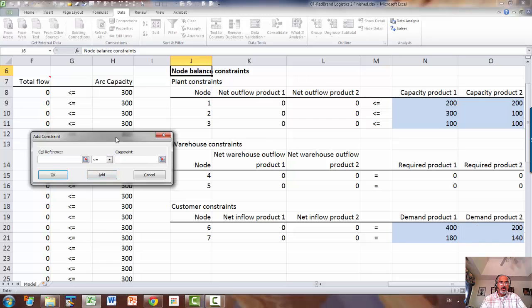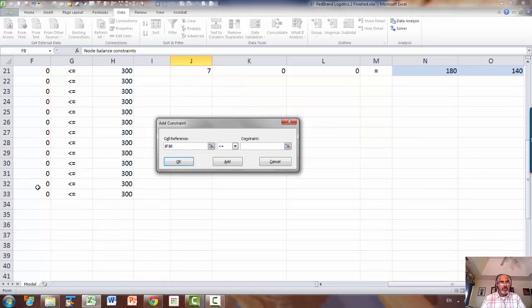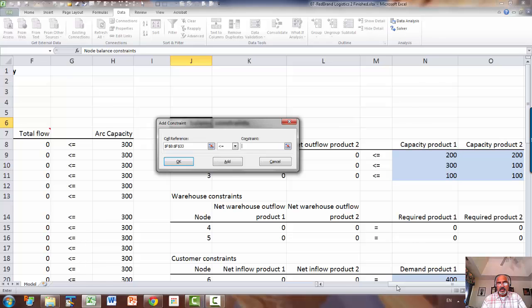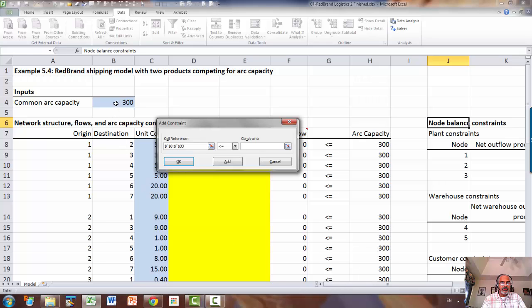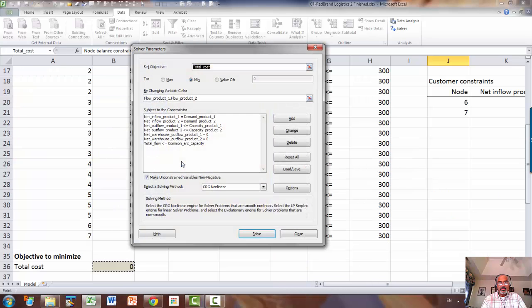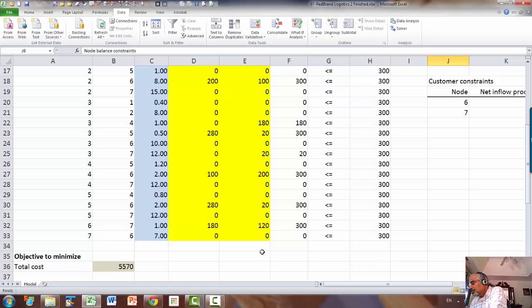Okay. Then we have one more constraint, which is the arc capacity. So our total flow should be less than or equal to the arc capacity, and we can use that single cell of arc capacity right there. Click OK. So we have the constraint set. So we have make unconstrained variables non-negative, simplex LP. Okay, make sure everything is good. Now solve, and we have a solution.